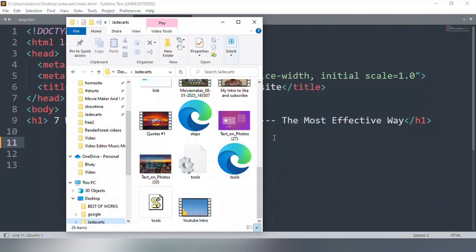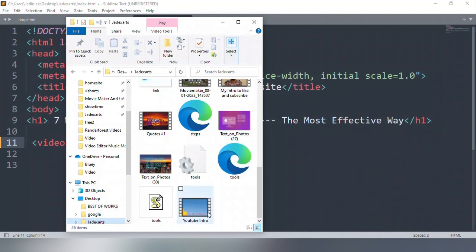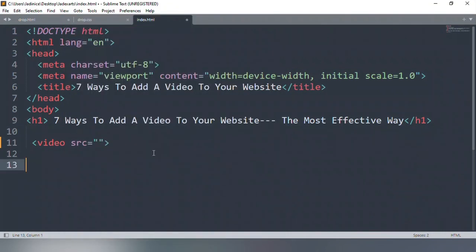Once you've downloaded the image that you want to use and the video that you are intending to use, you can go over here and then type in video source, and in the source you write the name of the video from here. I intend to use this one, YouTube intro, so we add it, YouTube intro, and please make sure that there is no error.